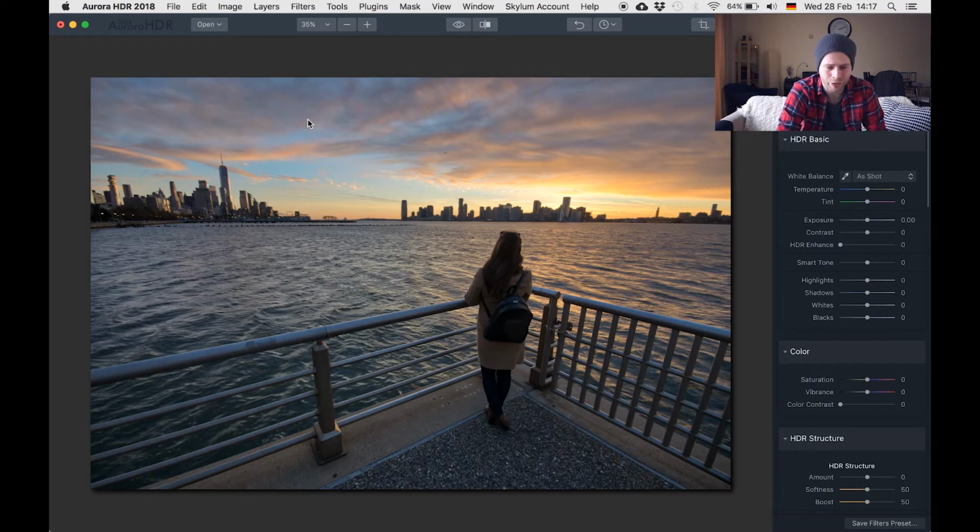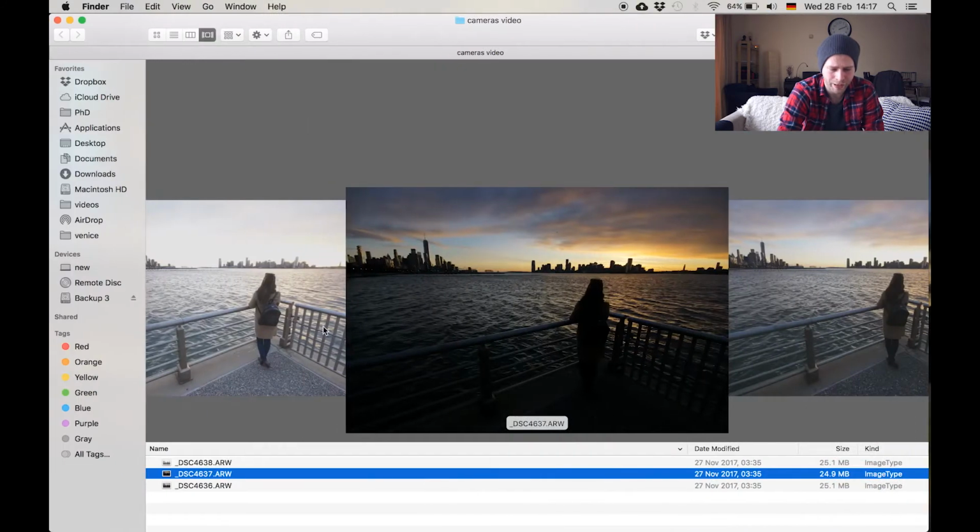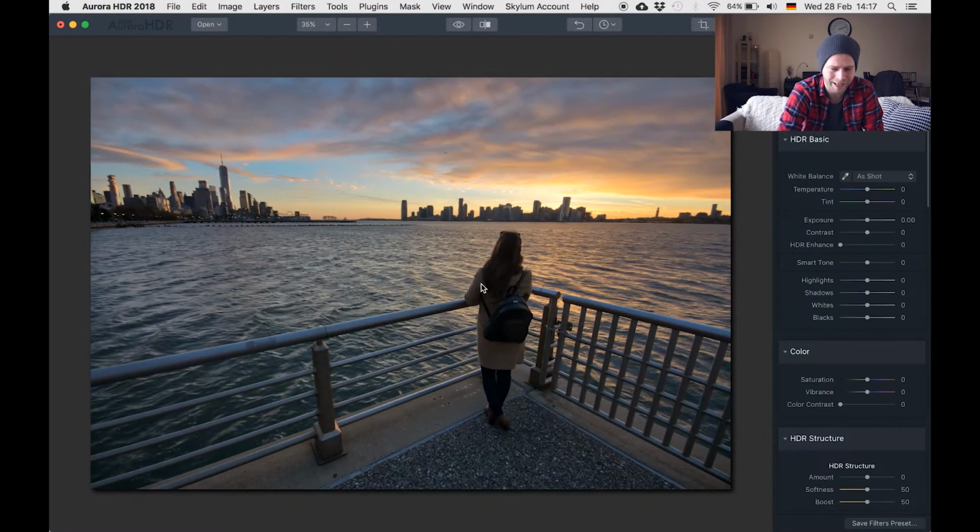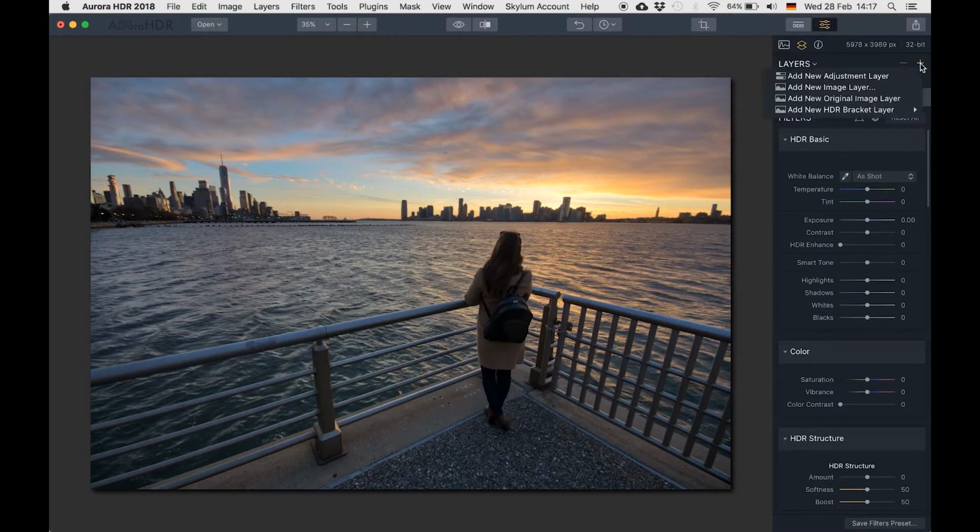We can simply do that by bringing back one of our original image layers. Remember, we threw all these three pictures into Aurora HDR and it combined them for us. So let's bring a single one back. We're going to click on the little plus on the top right-hand corner and we're going to go to Add New HDR Bracketed Layer. Here we're going to choose our 0, our middle picture, and just hit it and wait for it to finish.